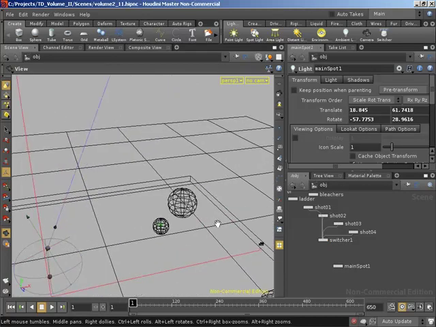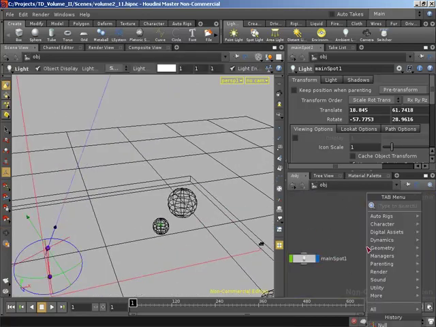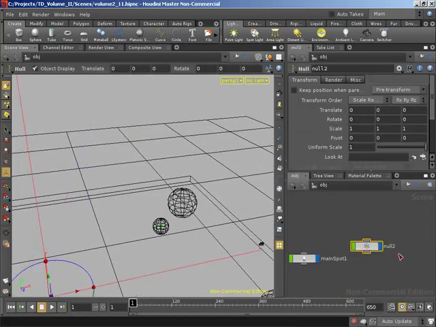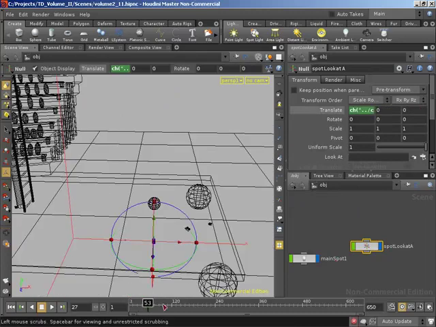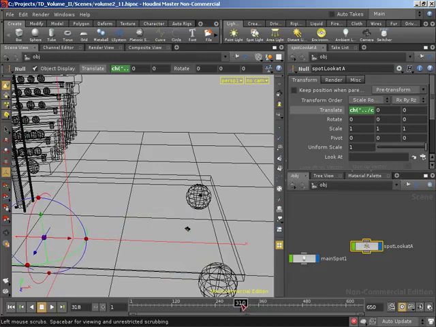So I'm going to create a new null, and I'm going to rename this null to spot look at A. And I'm going to set up a relationship on translate X such that we follow our character's position. So let's grab our character's TX parameter, and we can see as we scrub that our null will follow the character in X.